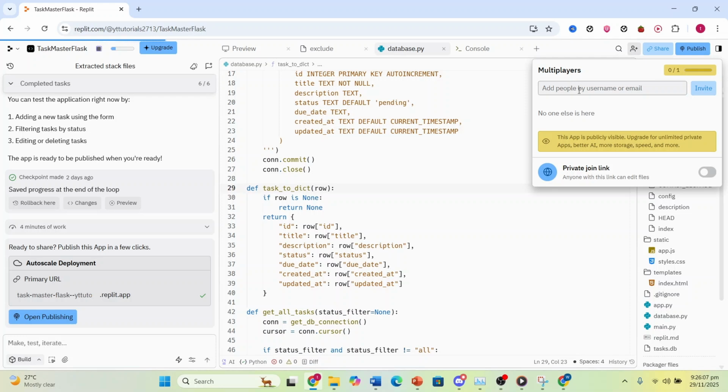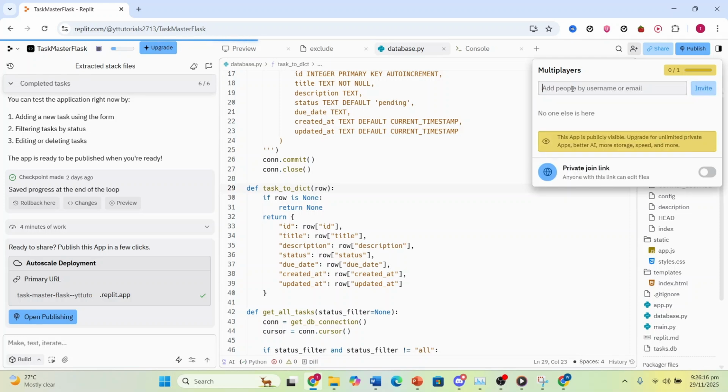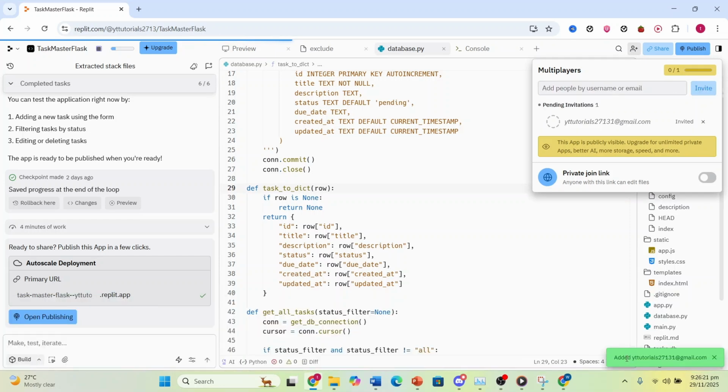Now you can go ahead and add specific people by username or email. You can type in their name right here, or you can go ahead and enter their email address and then click here on invite. So that person, as you can see, has been invited. They have been added so they can join. And whenever they make any changes, you will be able to see all the changes your collaborators make in real time.